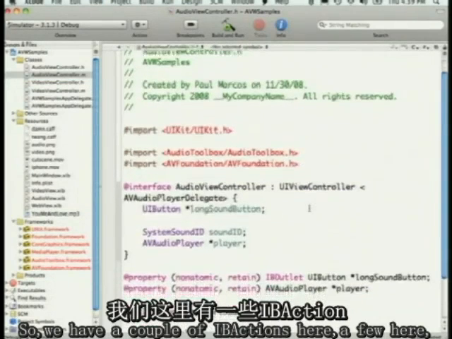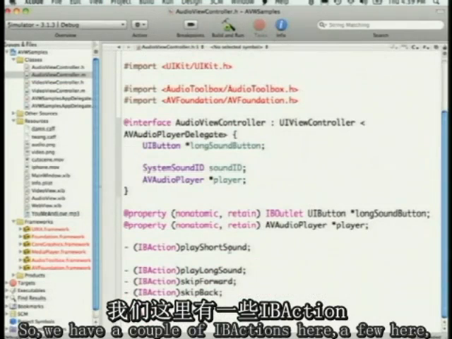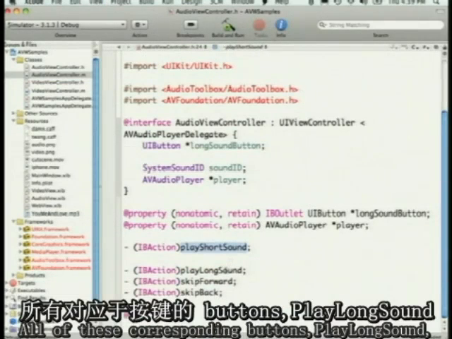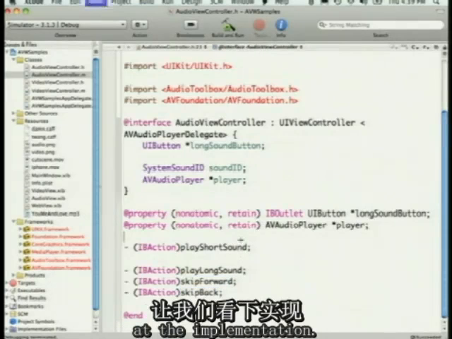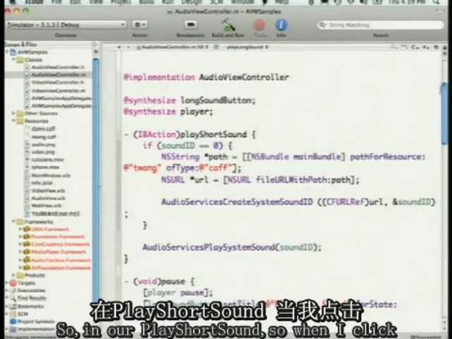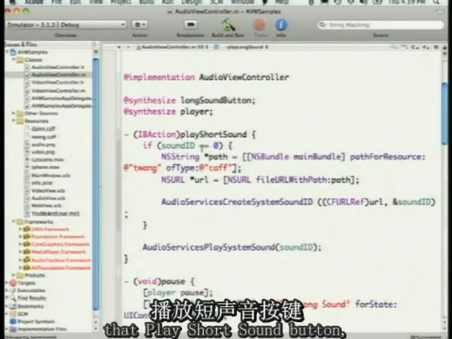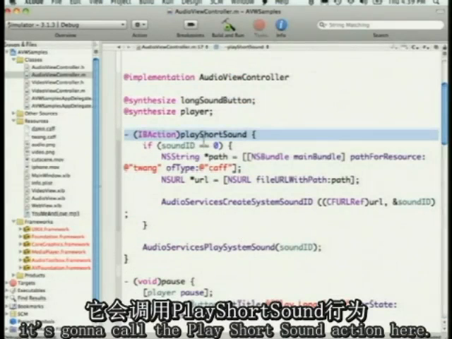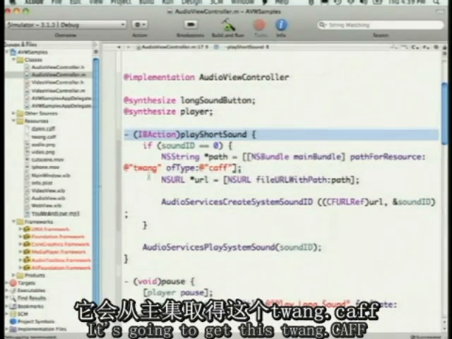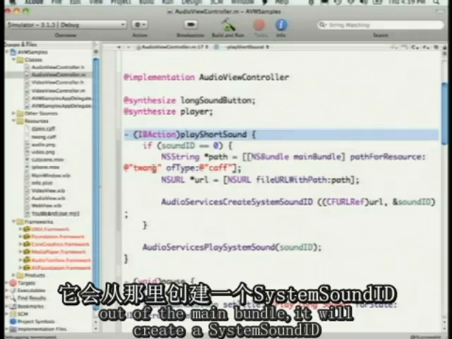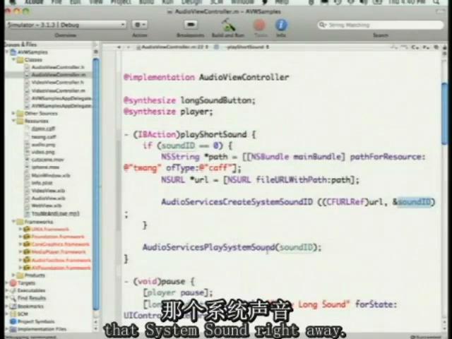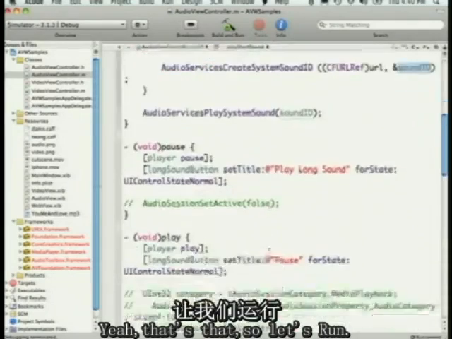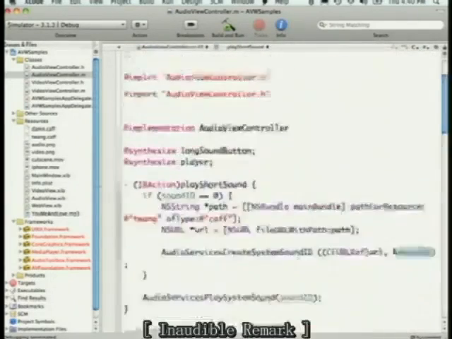So we have a couple of IB actions here, a few here. We have the play short sound. All of these correspond to the buttons: play long sound, skip forward, skip back. And let's look at the implementation. So in our play short sound, when I click that play short sound button, it's going to call the play short sound action here. It's going to get this twang.caff out of the main bundle. It will create a system sound ID from it. And then it's going to play that system sound right away. So let's run.